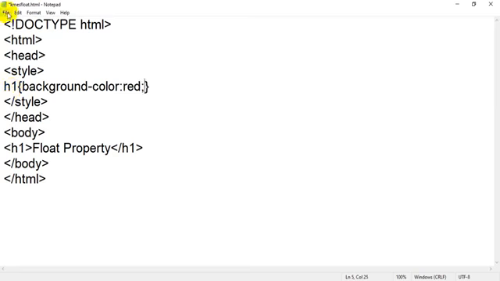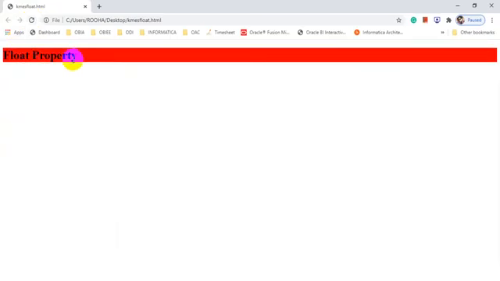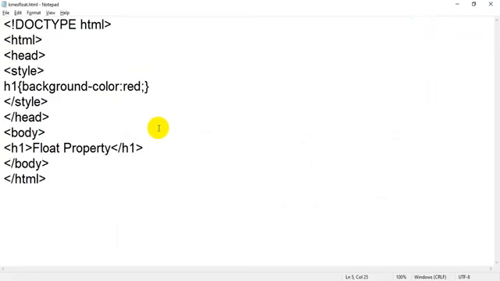Let me show you the result. Flip back to your browser. When I refresh, you will notice currently the background is white. Now the background color has been changed to red. Now I am going to apply some CSS which is our today's topic, that is the float property. So I will add float and I will assign right.